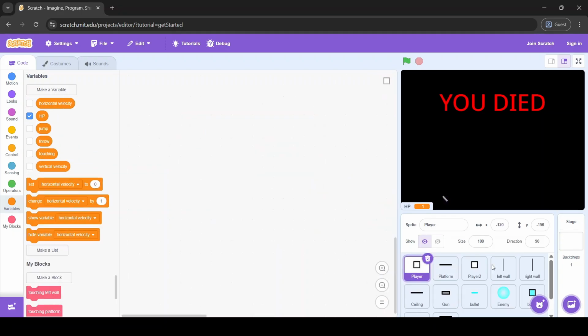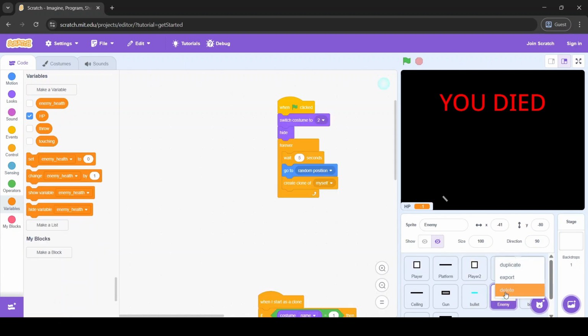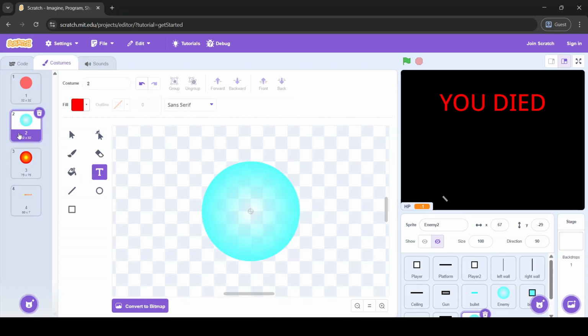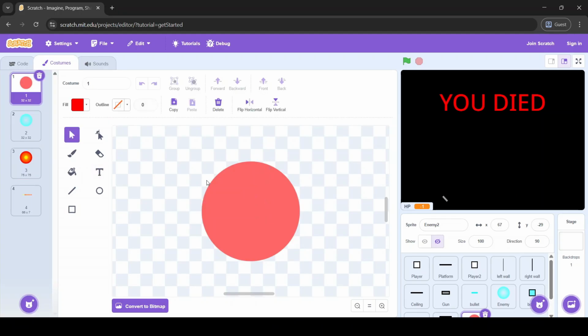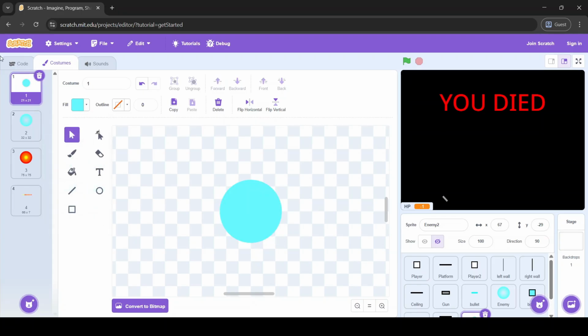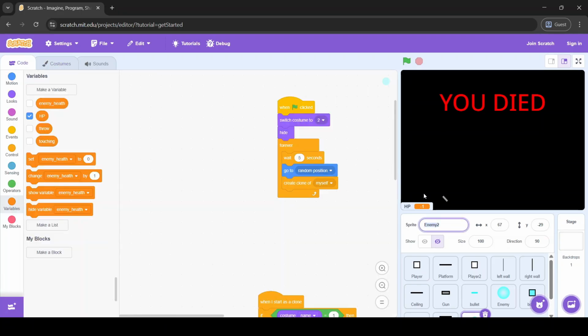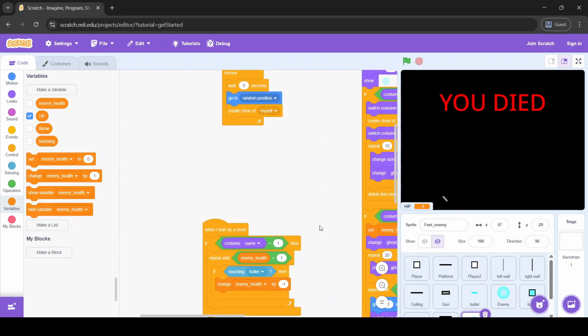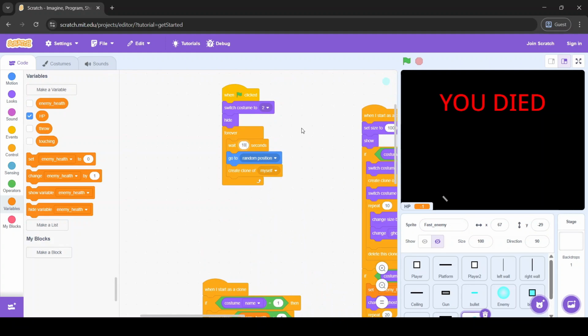Now, what we need is to add some more enemies. So we will duplicate the enemies. We'll make this enemy a bit faster and smaller. We'll change the color to around 50. We'll call it fast enemy. So what this does: you wait 10 seconds, go to random position, create a clone of myself.